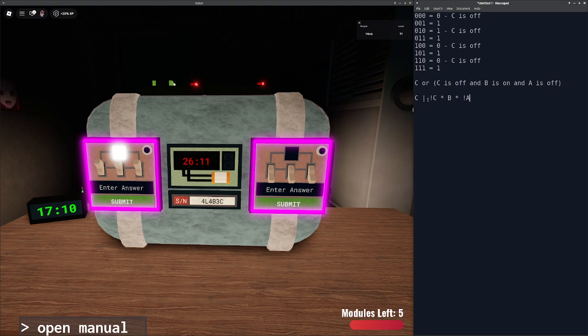However, we can actually use a trick. Since here we are saying C is on, if C is on, we don't care about this half of the rule. So the only time we care about this half of the rule is if C is off. Therefore, this not C here does not matter, and we can get rid of it. You can see we now have C, or B and not A. Or C bar B times not A.